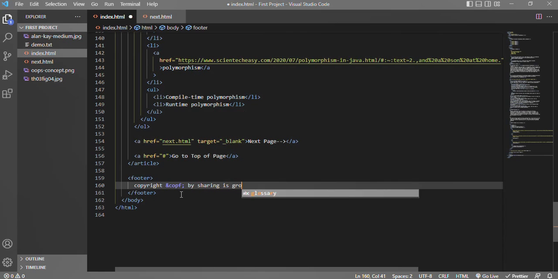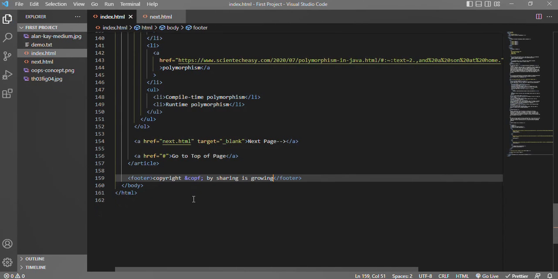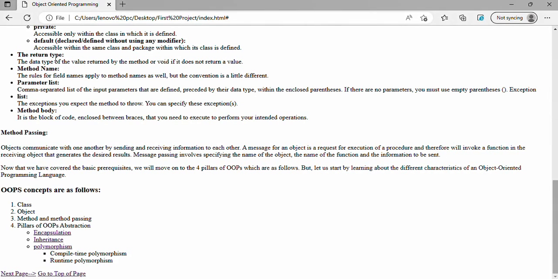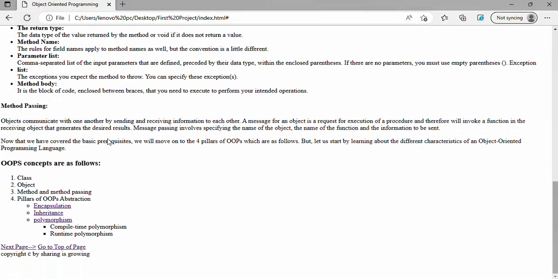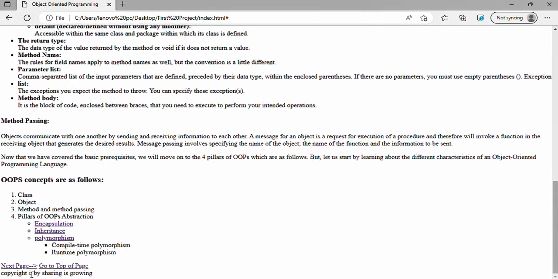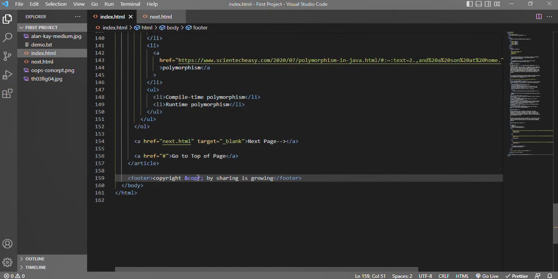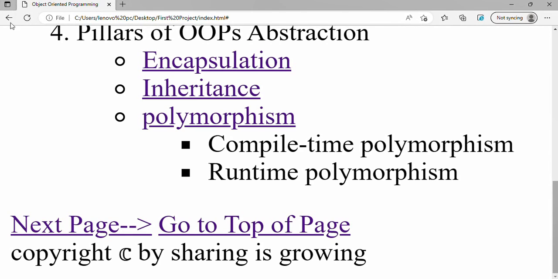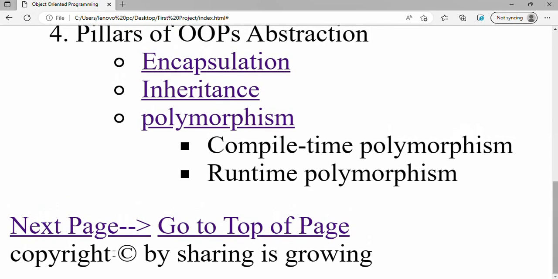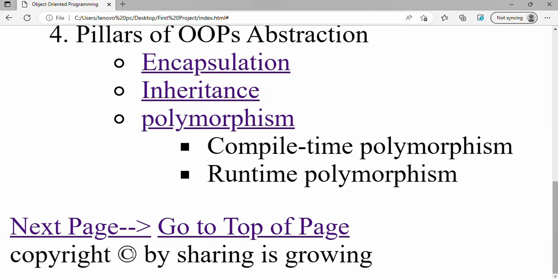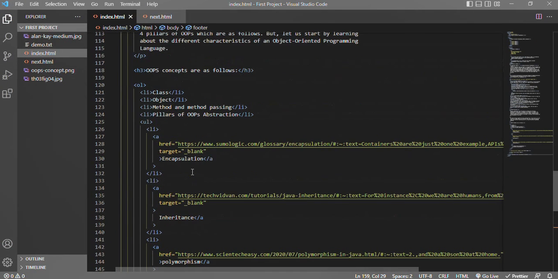Sharing is growing. I am saving this, and if you see here, it added us some copyright. See here, the symbol is the copyright symbol. Sorry, I think I made a mistake. This is the copyright symbol. To add this symbol we need to use one entity like ampersand copy.